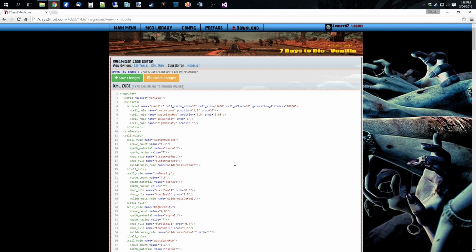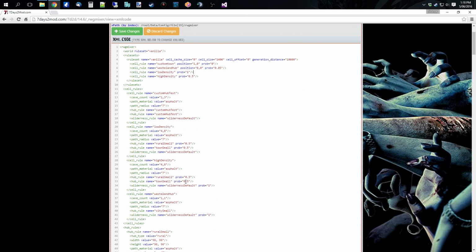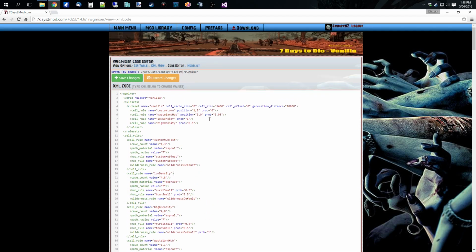Low density and high density are just essentially the same. There's not really any difference in them, so I'm not quite sure why they bothered to have different ones. And let's have a look. And lastly, cell generation distance is the world border, so beyond 10,000 blocks from 0,0 you'll have a nice big circle of radiation.